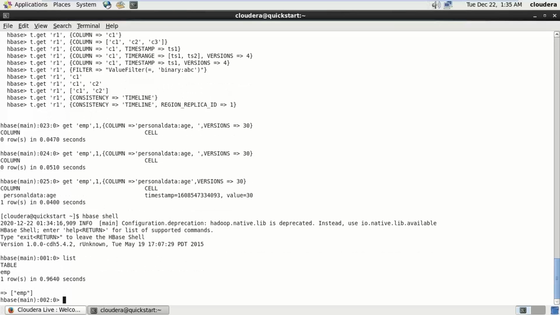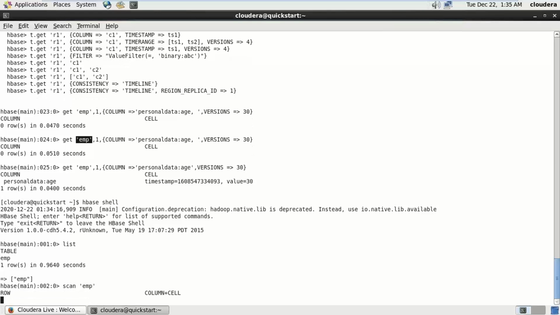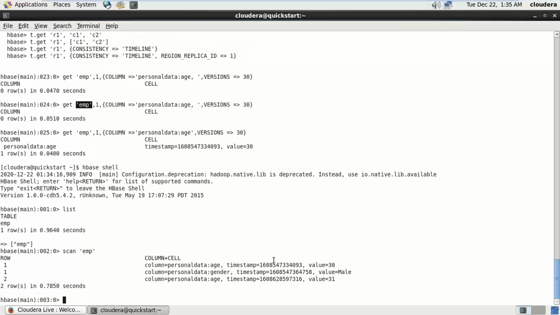Okay, guys. So we used list to see the table. Let's do the scan of this. But now while doing scan, I want to see only those people whose age is, say, greater than 30. Show me those people whose age is greater than 30.